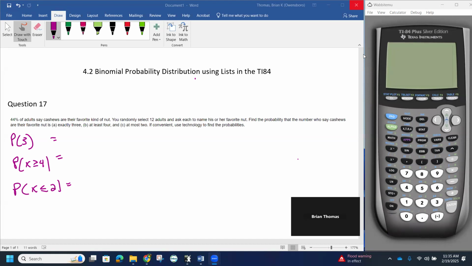So 44% of adults say cashews are their favorite kind of nut. You randomly select 12 adults and ask them to name his or her favorite nut. Find the probability that the number who say cashews are their favorite is A, exactly 3. So that's kind of a yes or no kind of concept. But when we ask an adult, we know there's going to be a 44% chance of them saying that a cashew is their favorite nut. So what I want to do is use lists to do these probabilities.